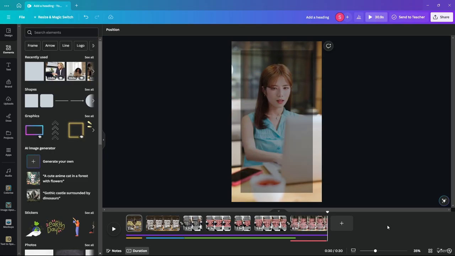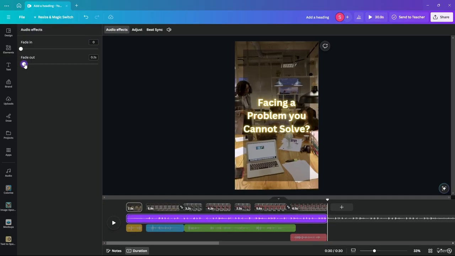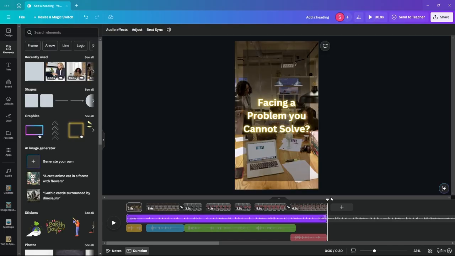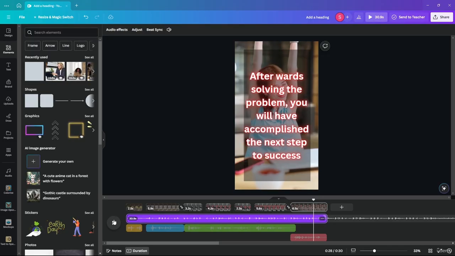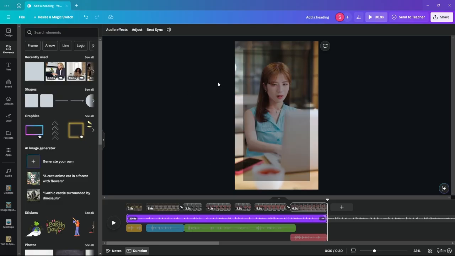Now that was very smooth, that played very perfectly. Now I will just need to add an audio effect over here for a fade out at the last 0.8 seconds or so. So I'm just going to go ahead and play it to see how the audio sounds now. There you go, that looks perfect.